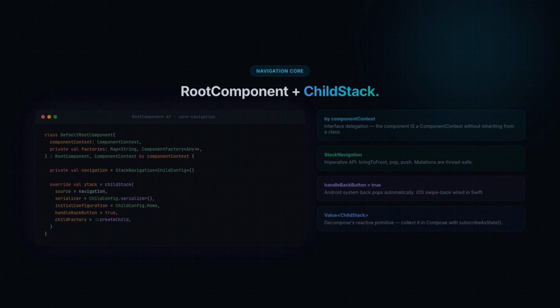Now open RootComponent.kt. The interface exposes one property, stack, which is of type Value wrapping ChildStack, and 2 methods, onTabSelected and onBack. DefaultRootComponent delegates ComponentContext by componentContext using Kotlin interface delegation. This is how the component gains lifecycle, state keeper, back handler, all the Essenty primitives, without inheriting from anything. Inside, StackNavigation is the imperative navigator. You call bringToFront to show a destination, pop to go back.